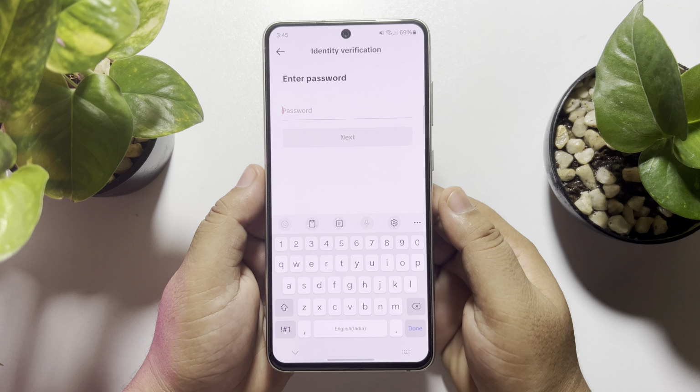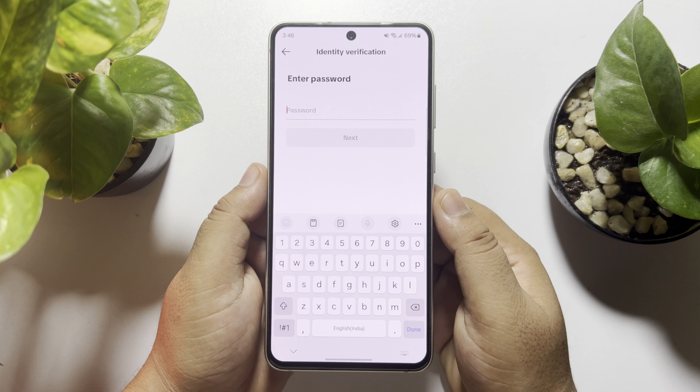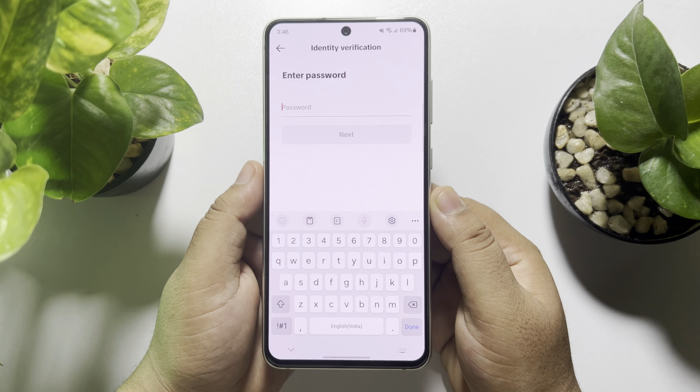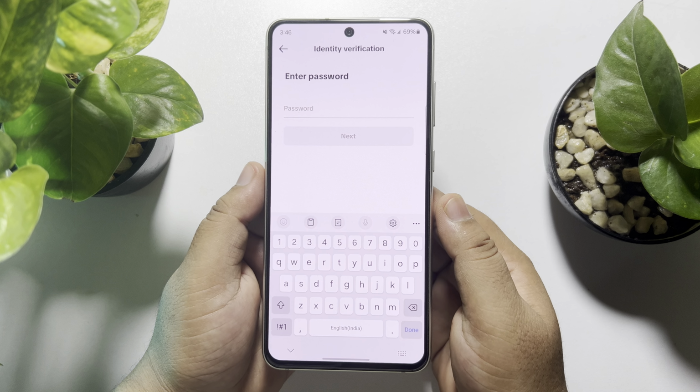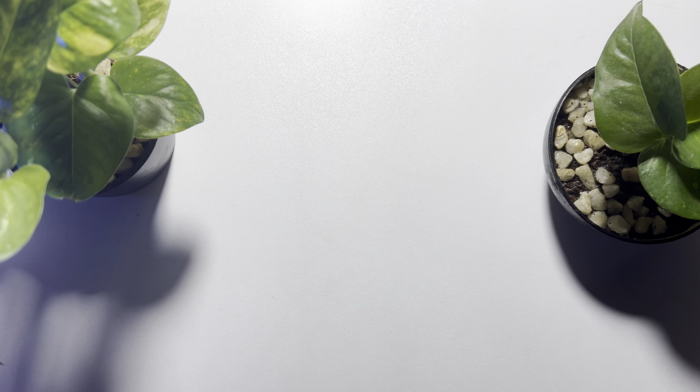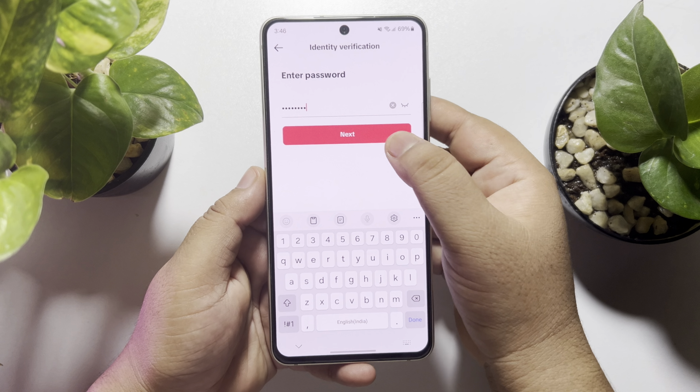Now you have to verify your identity. So all you need to do is type here your TikTok account's current password, and tap on next.